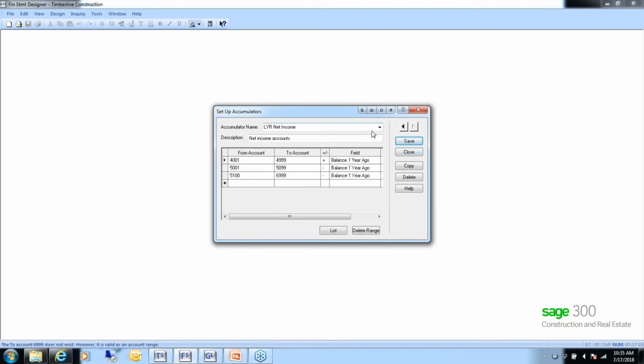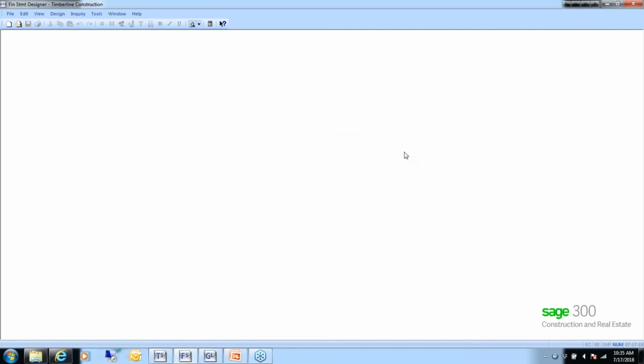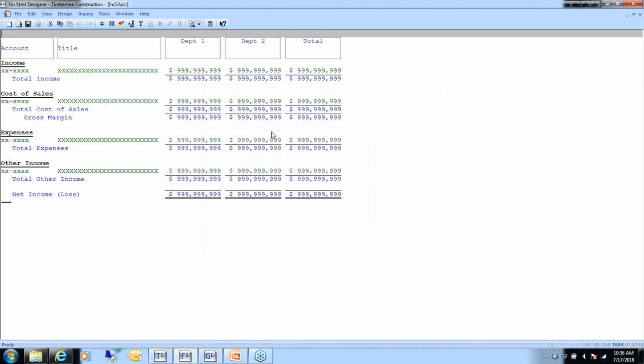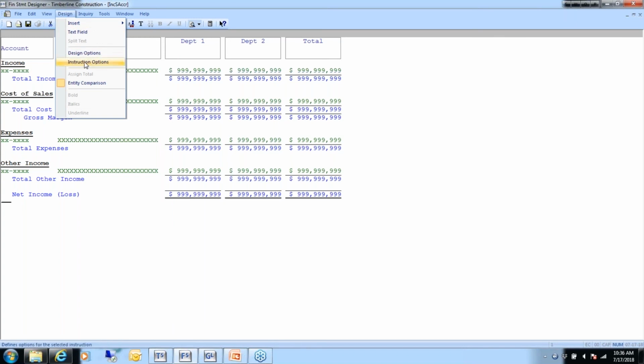So as an example, I'm on this line. If I double-click I can get to column options, or I can go to design instruction options and I get the same thing. So there's two ways to get to that window. Most of the time you're just going to double-click. That's the easiest way to get to your instruction options. We've done entity comparison. This design has it. What we haven't looked at yet are design options. Okay, so on this first tab, this is at the bottom of page 12 in your handout.